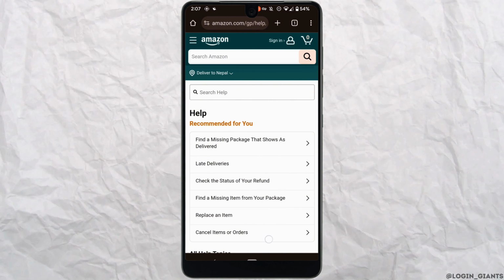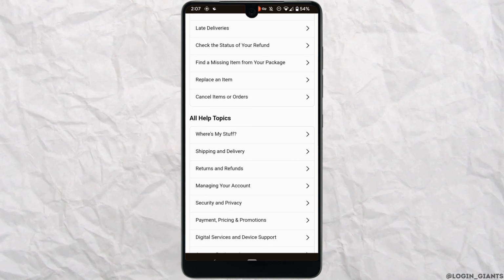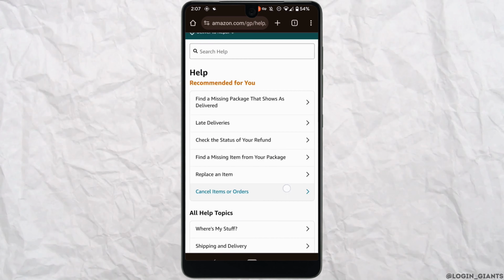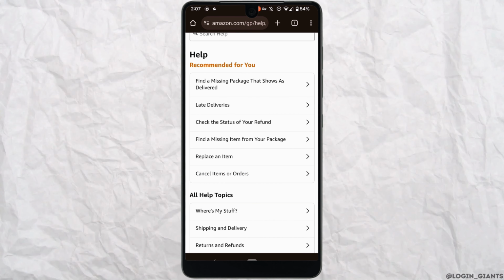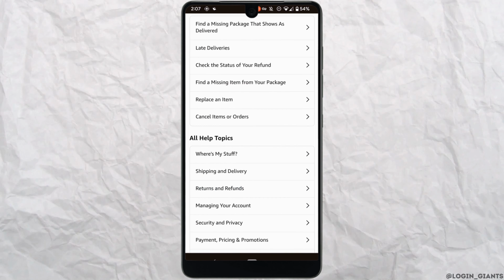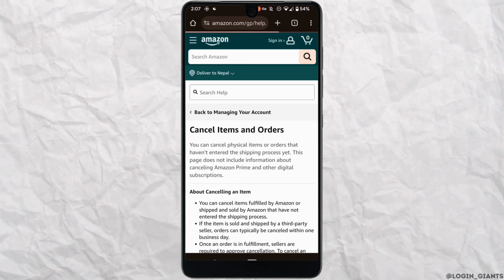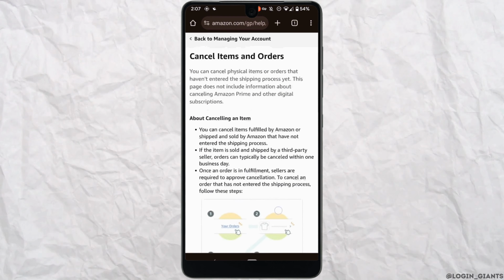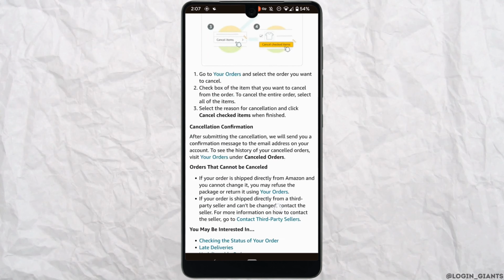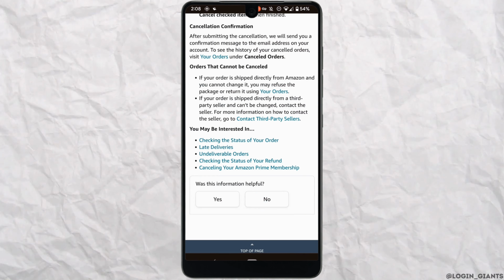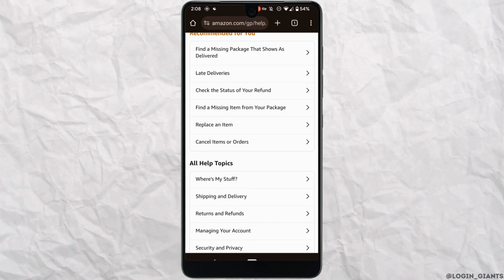Over here, different categories and topics will be visible to you. You need to search for your topic in which you are having some issues. So let's say you want to cancel items or order. Tap on this option. Well, in this page, it will show you all the steps on how to cancel items or order. You need to carefully read all of these steps, and you might get some help from these.